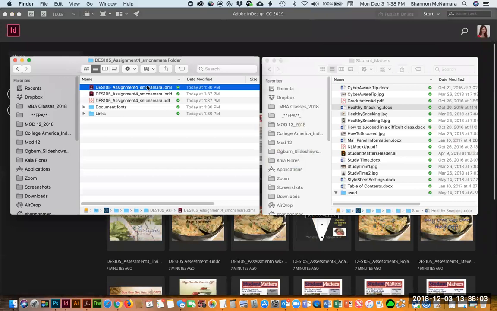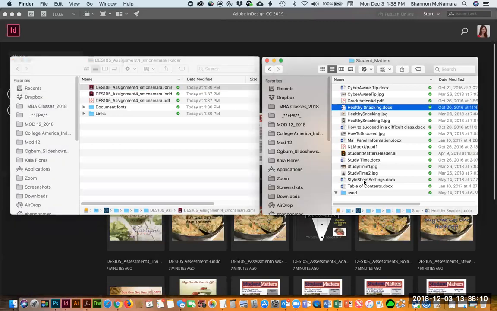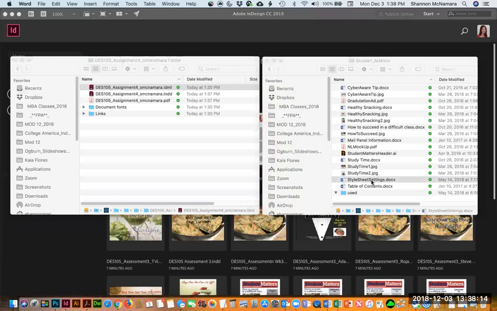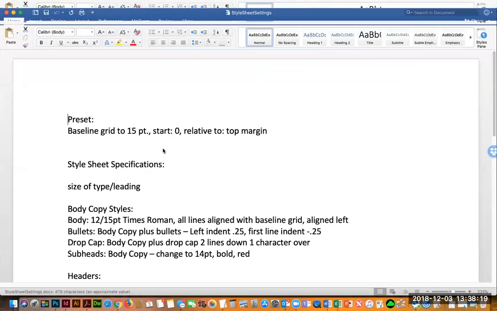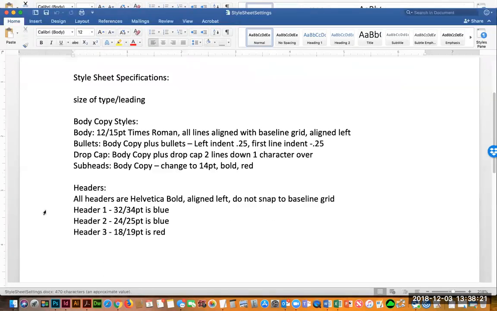Yes, all of the words except for the headlines need to align to the baseline grid. Your style sheet settings doc file tells you what doesn't align to the baseline grid. So the only things that don't align to the baseline grid are these 3 headers. The rest of it aligns to the baseline grid.